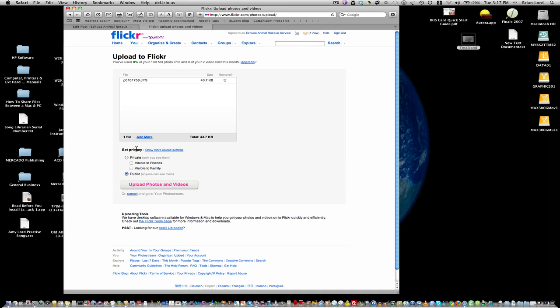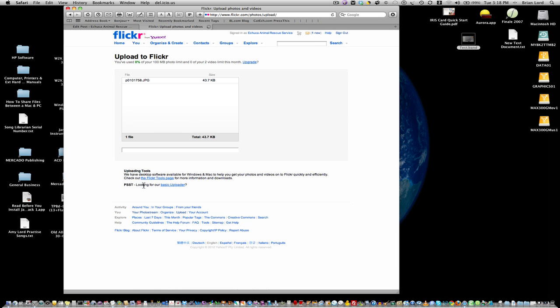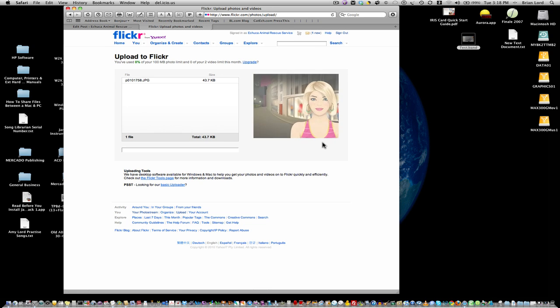Now we want to set the privacy for the file. Is it going to be private, visible to friends, family, or is it public? We're going to make it public, and we're going to upload the photo. Okay, so the photo is now uploading and just about finished by the look of it.